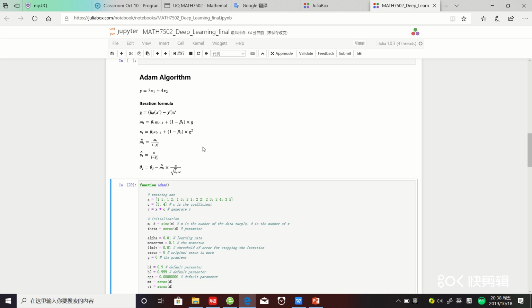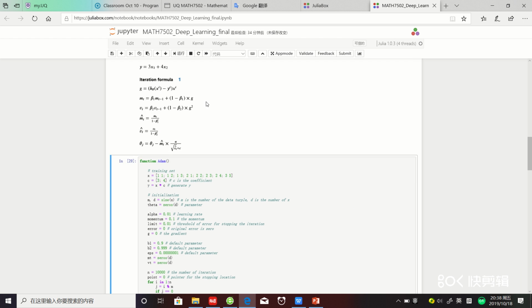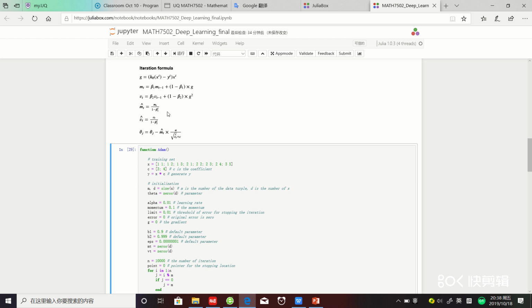Now I will introduce the Adam algorithm. Here, same, we just use this equation as an example. Here are the things about mass. Here, the momentum of the variable mt at timestamp t is the exponentially weighted moving average of the mini-batch stochastic gradient G.